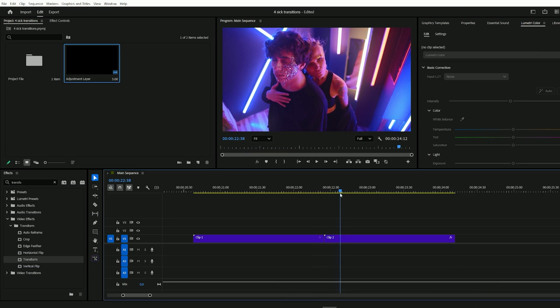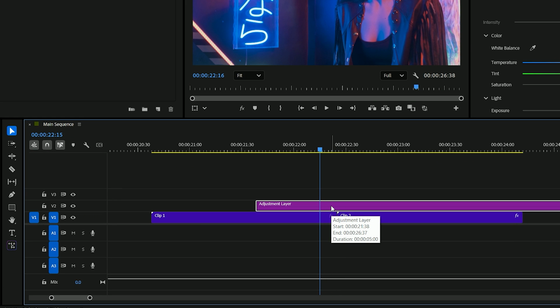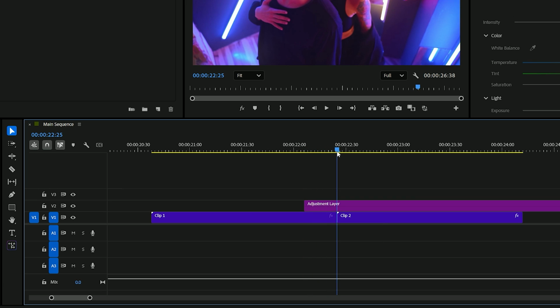This works really well on dark, colorful footage like this one. First, place an adjustment layer above the clips and trim it to a few frames. Move 5 frames left from the center and make a cut, then delete the extra section. Now move 5 frames right from the center and repeat the process.